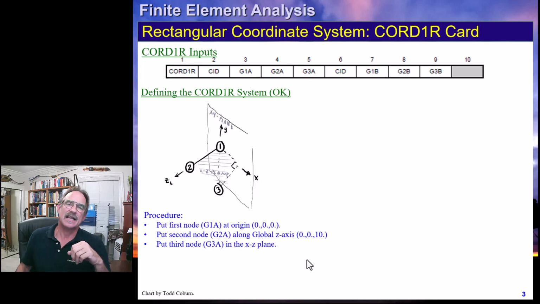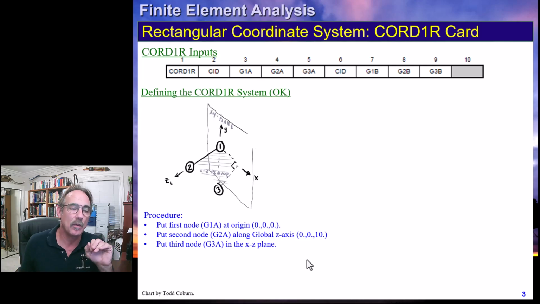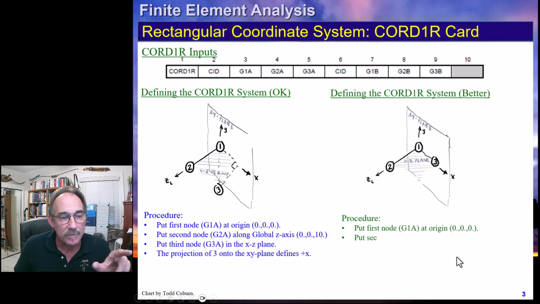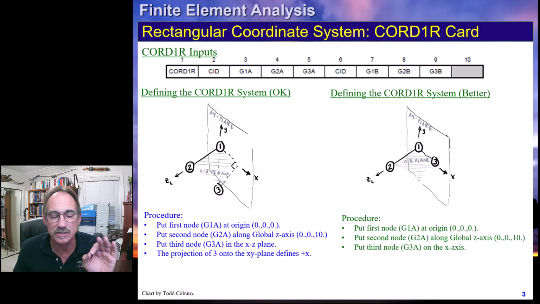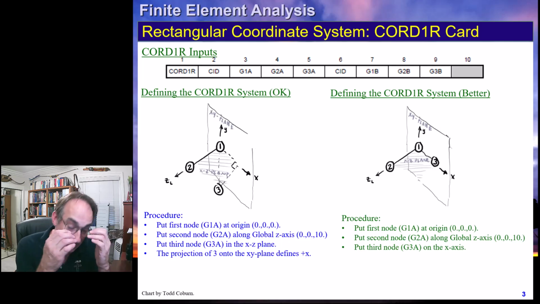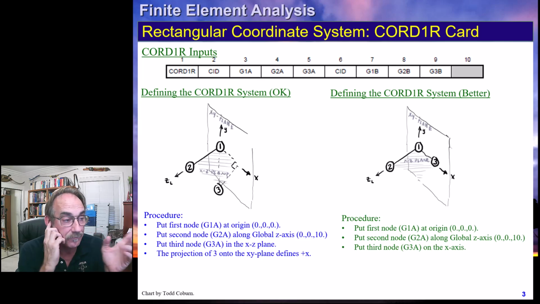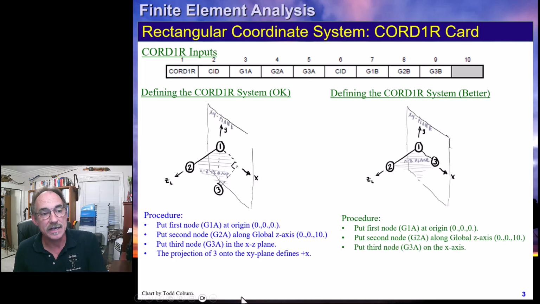Now, being humans, a lot of times dropping a point in a plane, which we then have to project, is not so intuitive. So a clearer way to do this, the way I recommend, is this, where we drop the first node same way as before, the second node along the Z-axis same way as before, but then instead of placing that third node somewhere in this arbitrary plane, go ahead and drop it right on the X-axis. Whatever direction you want the X-axis to be, put that third node on the X-axis. There are cases where that's not convenient and you want to use the primary form of the card that's shown on the left, but very commonly this will be clearer and make it easier for you to not make mistakes.